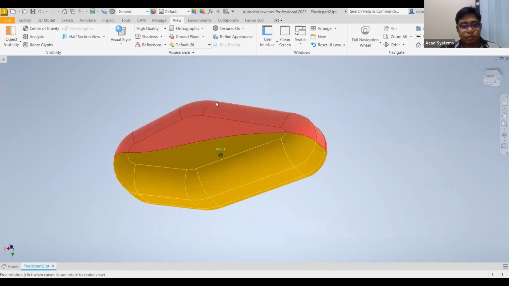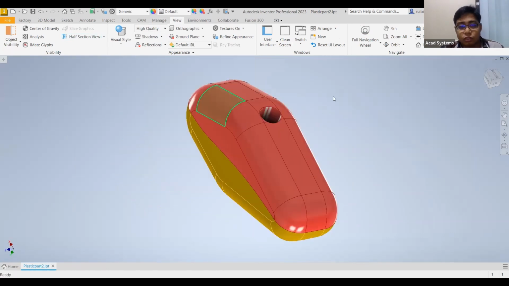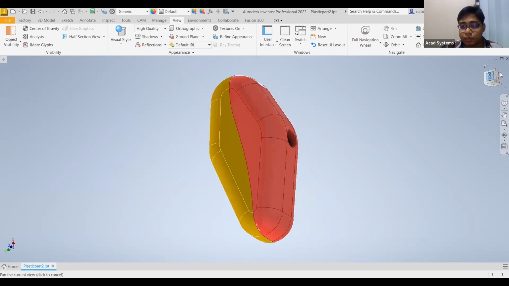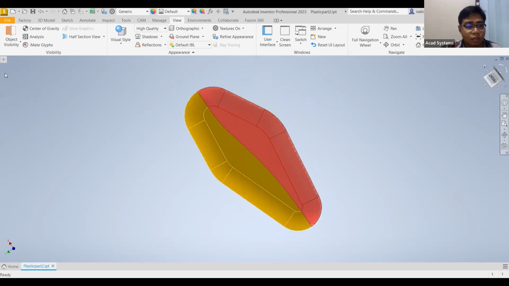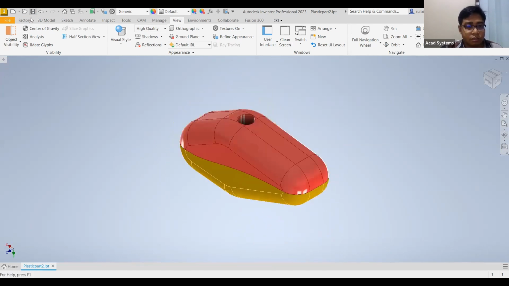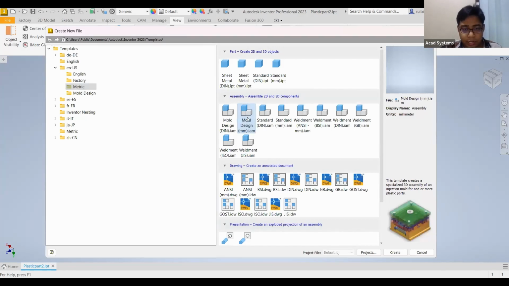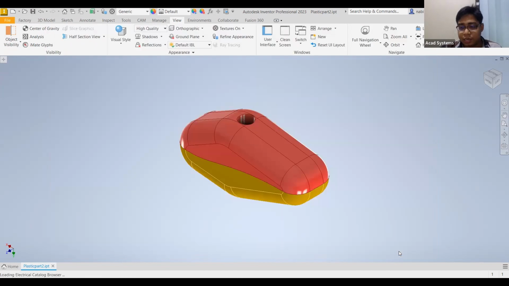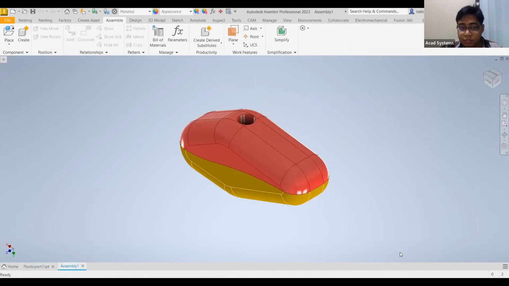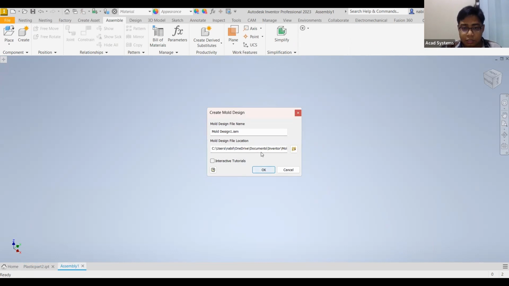Now that we have this plastic model, we would like to generate the mold design, the tooling. For this case, I'm going to save first. Once I save, I can create a new drawing, and then I can go to the assemblies, and then I can select mold design. So you can access mold design from here. I'm going to click create. Then I select okay. So this is the location where your mold file will be saved.